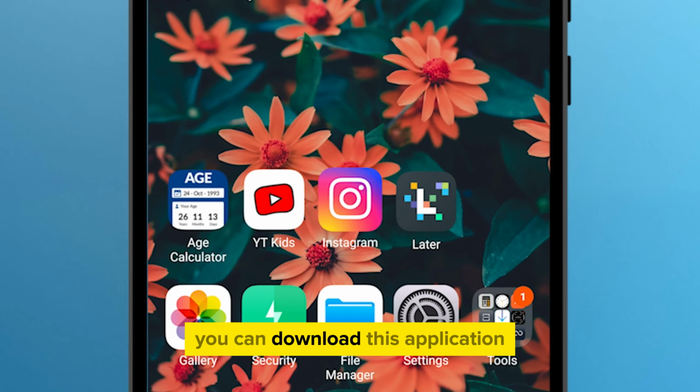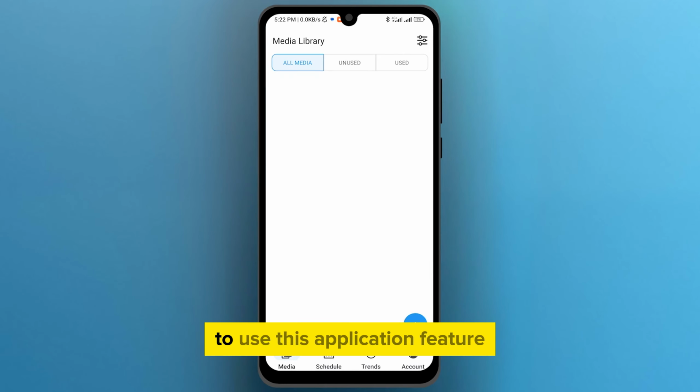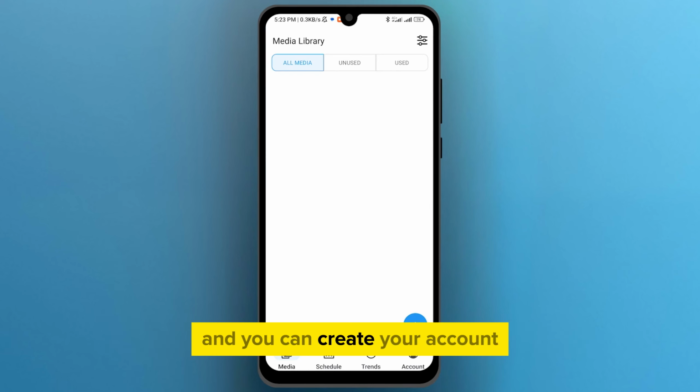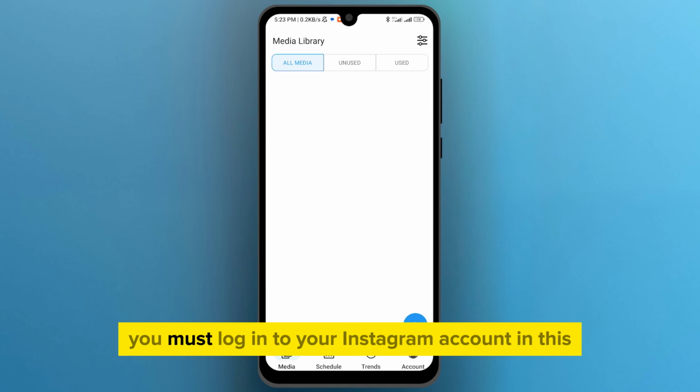You can download this application from the Google Play Store, and I think this application is also available on Apple Store. So after the installation, open the application. To use this application feature, you need to create your account in this application, and you can create your account with the help of your Google account. After signing in through your Google account, you must log in to your Instagram account in this application.